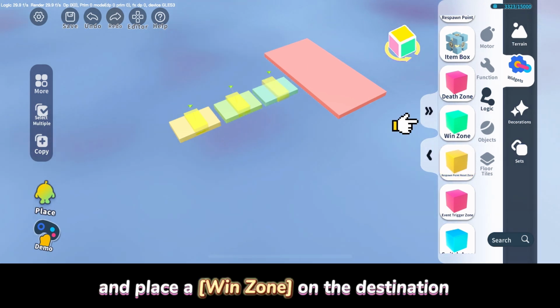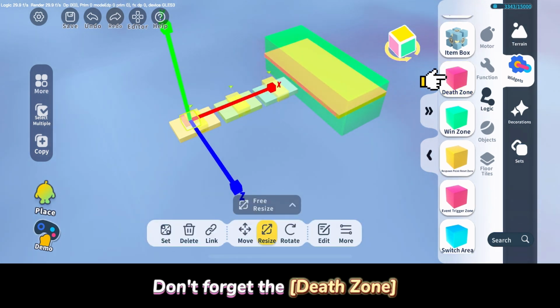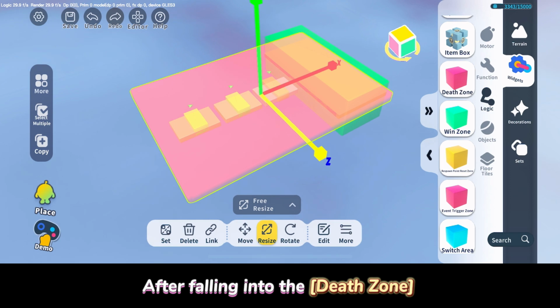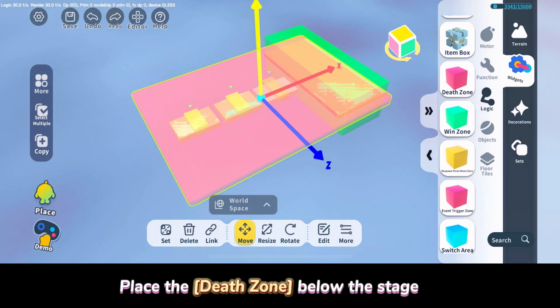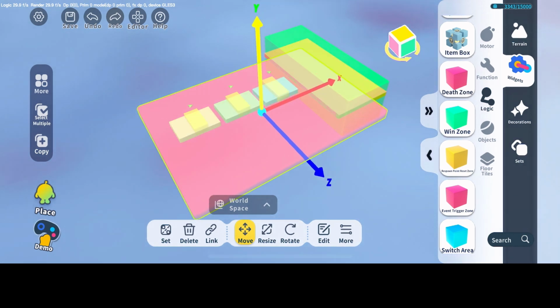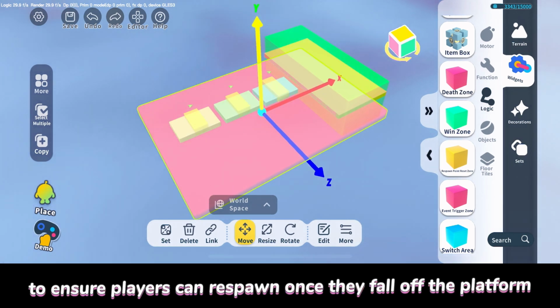And place a win zone on the destination. Don't forget the death zone. After falling into the death zone, players will respawn at the nearest respawn point reset zone. Place the death zone below the stage to ensure players can respawn once they fall off the platform.